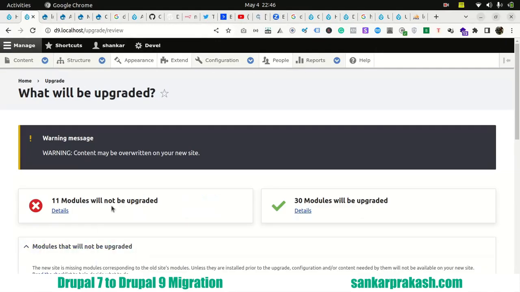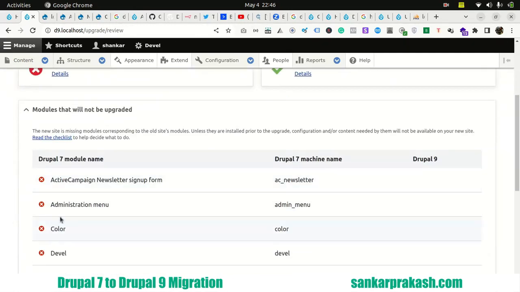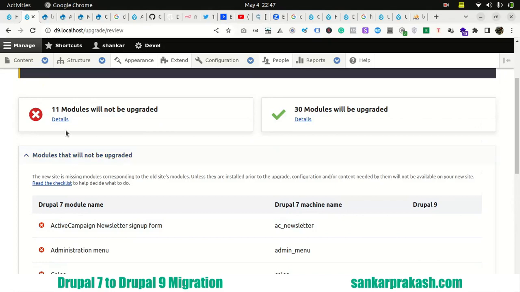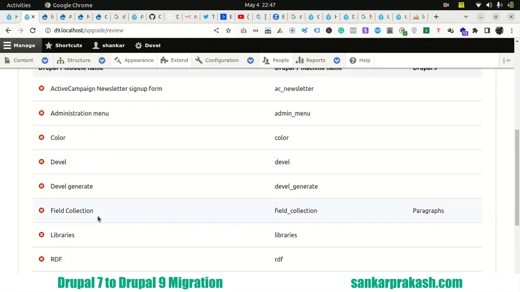So 11 modules will not be upgraded, 30 modules will be upgraded. Let me check why these 11 modules are not getting upgraded. Here we have details like Admin Menu, we are not worrying about it. Active Campaign, we are not worrying about it. Admin Menu, we have an alternate solution for that. Color, Devel and all, we are not using.